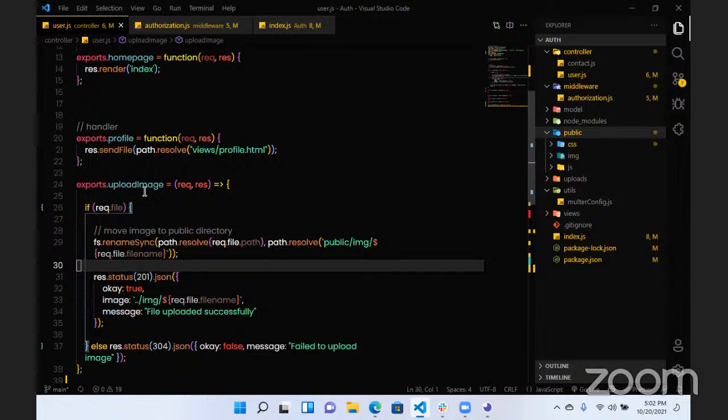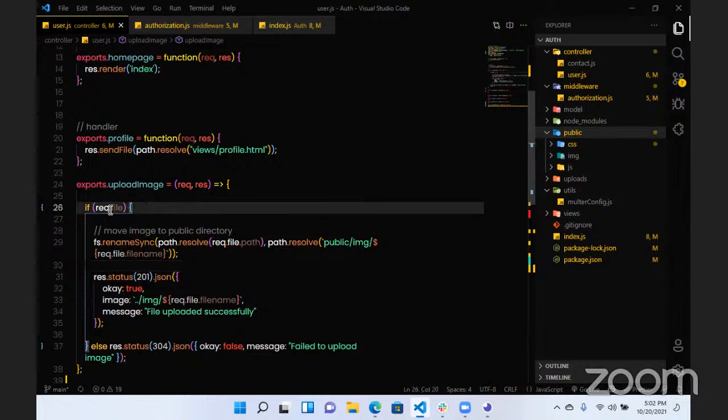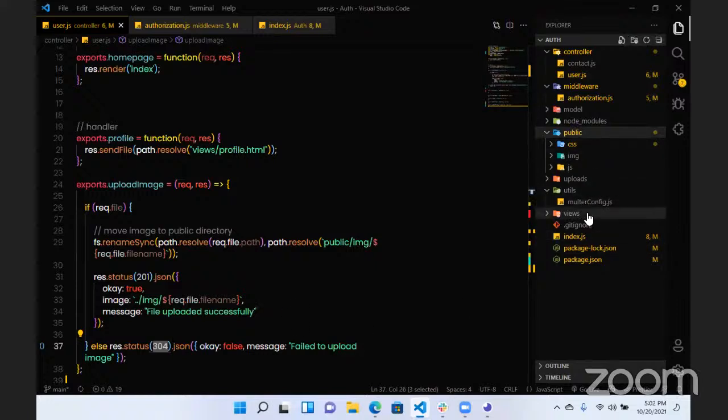And then if we were unable to create the image, that's if request file is empty or so, we just said fail to upload image. And then we send the status of 304 for you to know that, okay, we did not modify anything. 304 means not modified. So yeah, that's all I did for uploading the image.